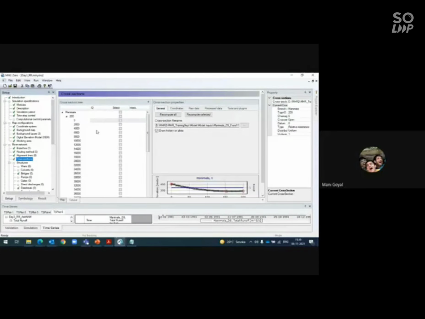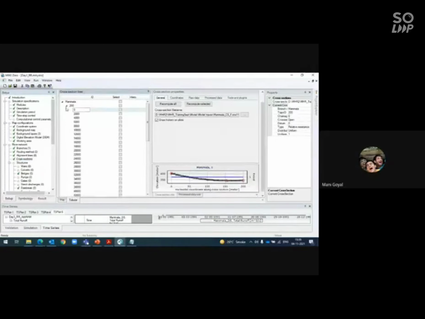So now cross section. I'm just explaining again the simple 1D HD model. There are various options available for 1D modeling itself under Hydro River. You can explore, but for now I'm just explaining how you can quickly develop a simple 1D HD model to see the river behavior in terms of water level and discharge.